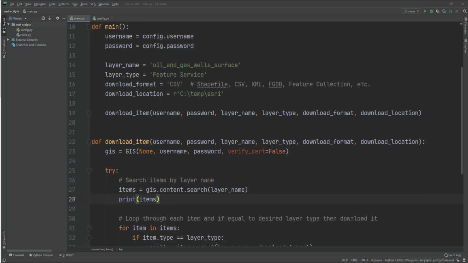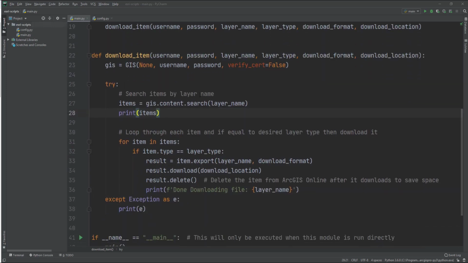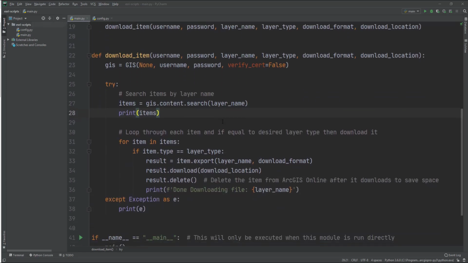And then here I'm just defining my variables and calling the one function in the script. And this is that one function. So essentially, the API has a GIS call, and if you pass none as the first parameter, it'll go out and hit ArcGIS Online. You pass it your username and password. And then here I'm just searching all the content in my ArcGIS Online account for anything that has that name, that layer name of oil and gas well surface.